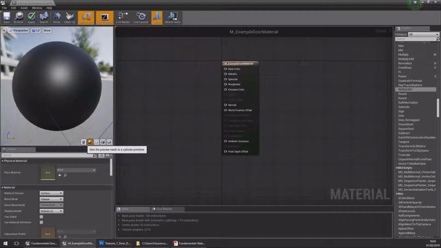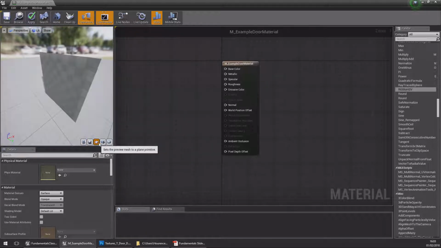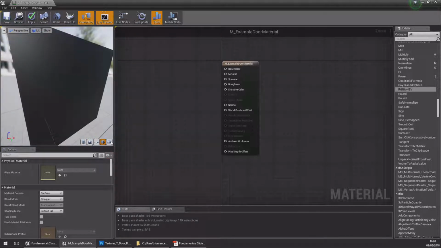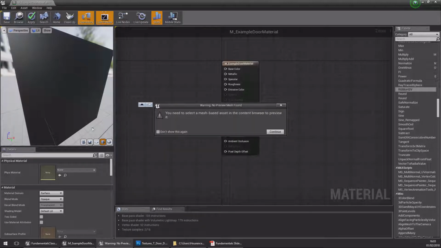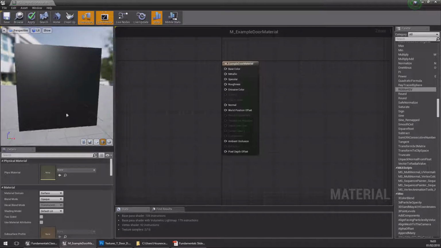In the bottom right, you can set this to different models. You can set it to a cylinder, sphere, plane, cube, and the last one is special. If I click that, I'll get a warning. The last one takes the currently selected model in the content browser and uses that in the material editor instead. So you can use it to preview a different kind of model than these primitives. Now I don't have anything selected, so it gives me a warning, and I don't need that right now either. I'll leave it be to box.